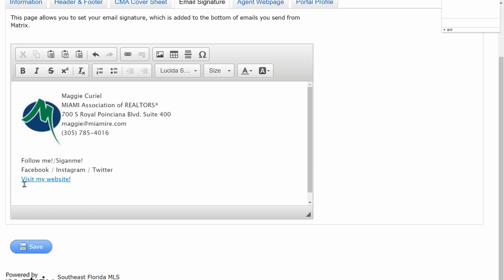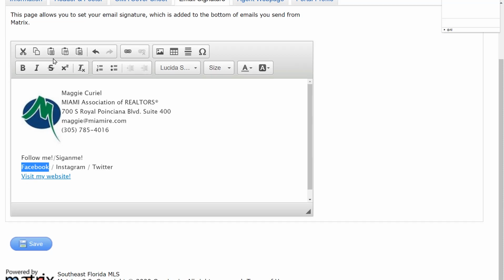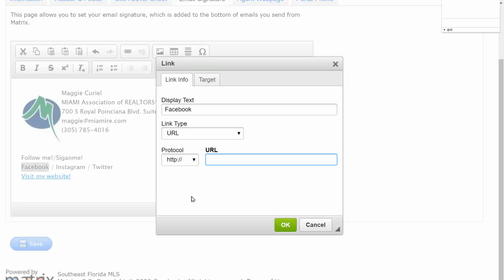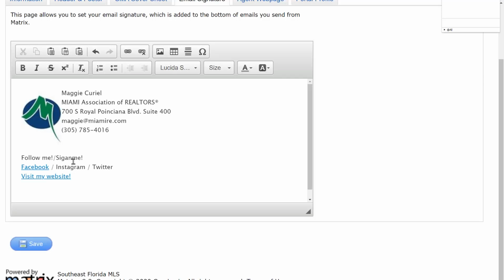What you would do is once you've written out the word or phrase, you are going to highlight it with your mouse. And again, in that first row, you have a little cluster of two buttons that look like links or staples. You're going to click on the first one. And where it says URL, you are going to supply the URL or the link to that website, that social media platform. Once you have written it out, or you can copy and paste it, you click OK. You'll notice that Facebook is now blue and underlined, so the hyperlink has been created.